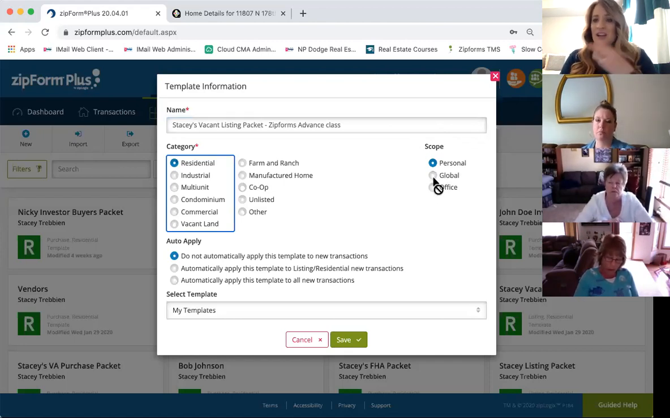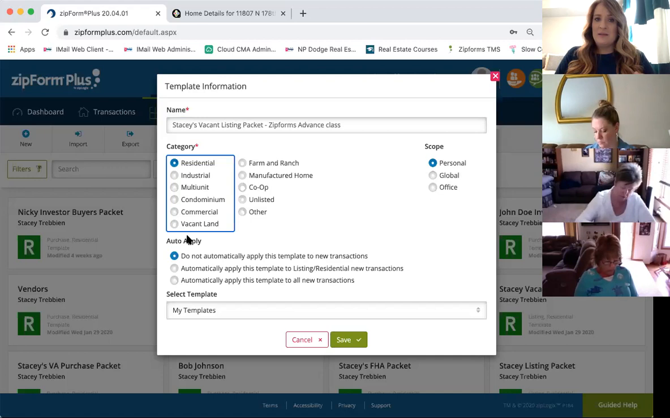I don't even know. You can't even select the others, so it'll default to personal. Now, auto apply. I do not want to auto apply this template. That means if I were to go to the transactions tab and click on new transaction listing, it would automatically apply this template. Well, I want to choose when I'm using my vacant listing packet. I never want my templates to auto apply.